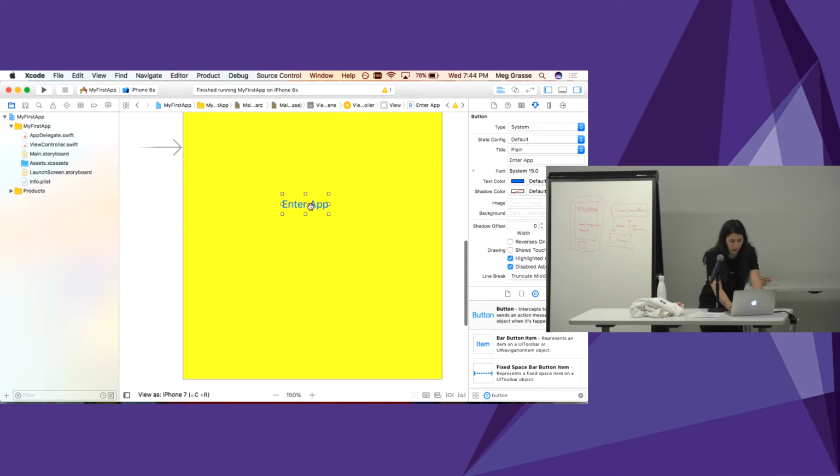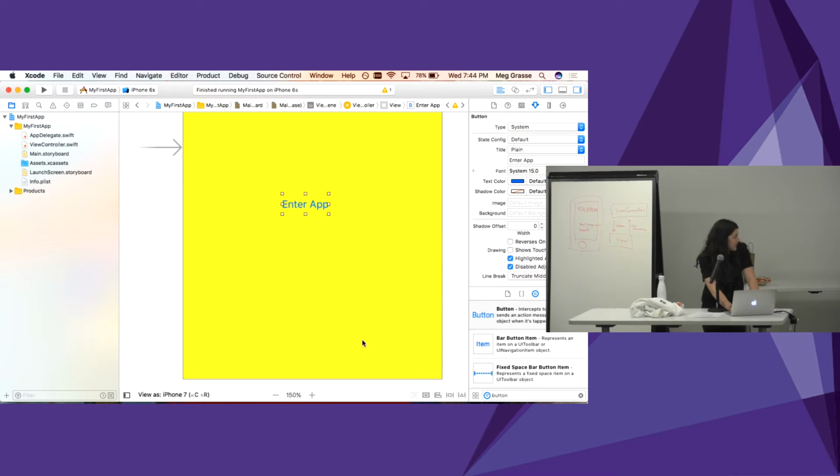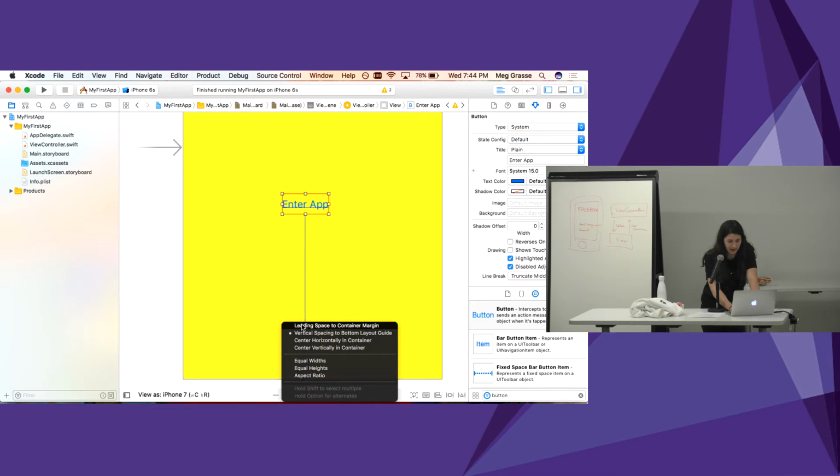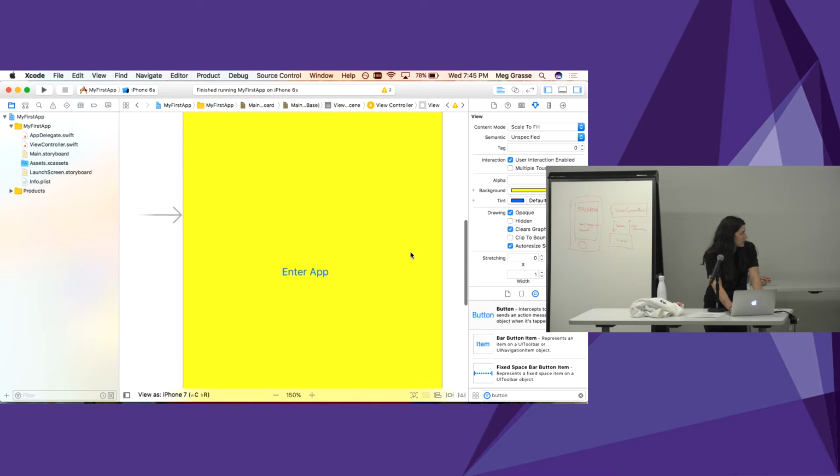And for our HCI sake, we can add constraints again. So go ahead and pull to the bottom, and we will say vertical spacing to bottom layout guide. That once again will set the number of pixels that will always be from the bottom. And then we can pull to the side, and once again, we're going to pull to the bottom again, so we can have the prompt to center horizontally in the container. If you're ever not prompted with the right constraint when you're making your own app, just try to drag to another side of the view, and you'll probably get the constraint that you're looking for.